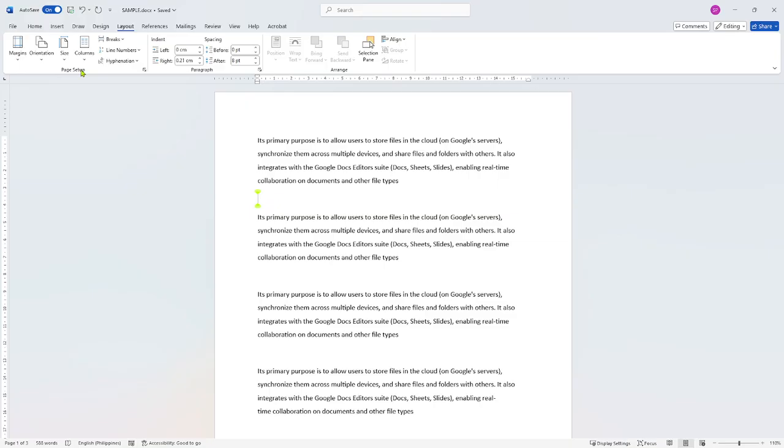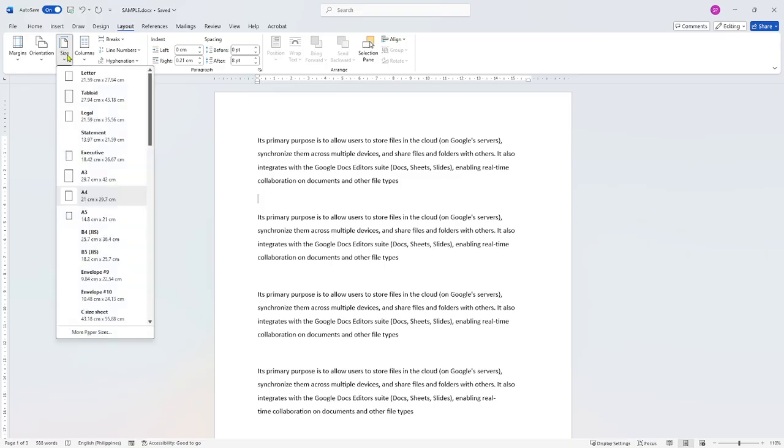Now, within the Layout tab, focus on the Page Setup group. This group is conveniently organized and clearly visible, providing a cluster of options that determine your document's page configuration. Within this group, the button you'll need to click is labeled Size. Clicking on the Size button will open a drop-down menu.